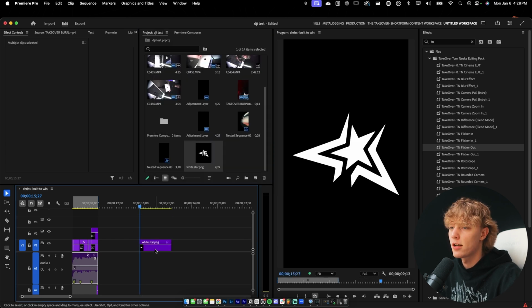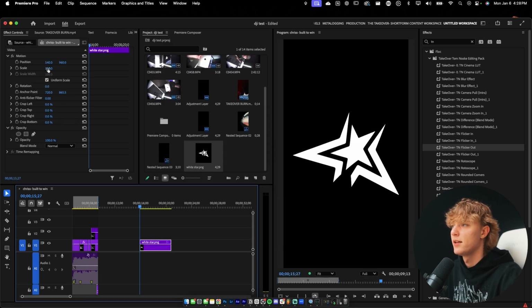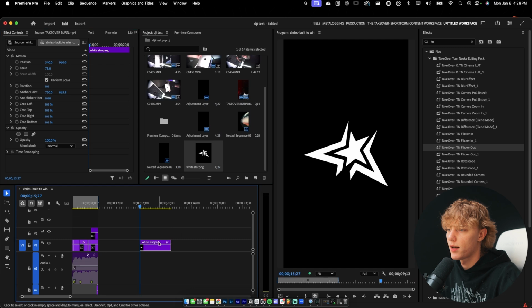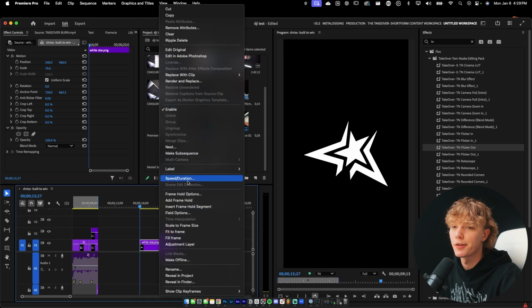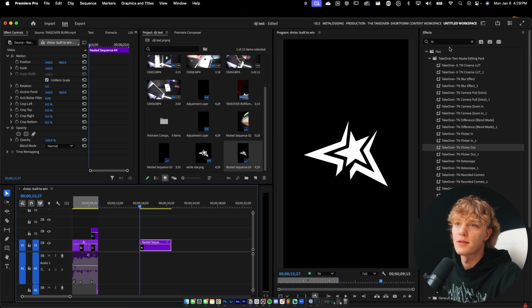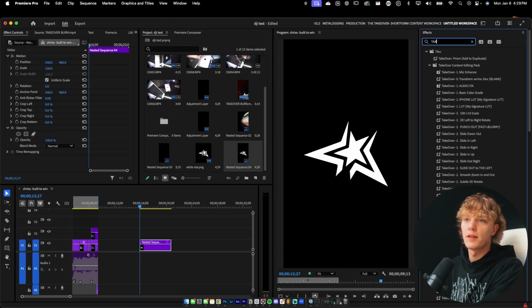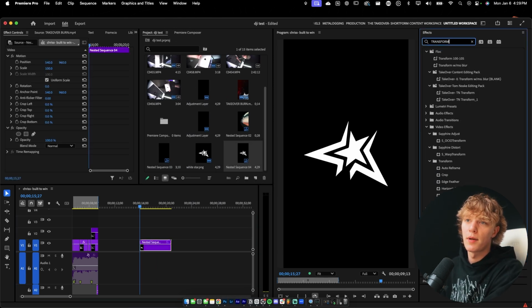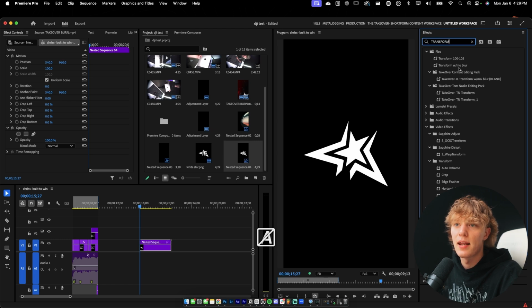Okay, so I'm going to import the takeover star, which, if you guys don't know me, is my brand, the takeover. This is the logo, pretty fire. So I'm gonna go ahead and nest this just because I changed the sizing of it a little bit. Then we're gonna go over here to the transform effect inside of the effects, and just drag and drop it onto our layer.